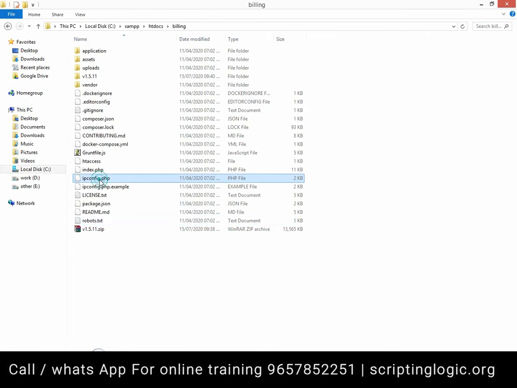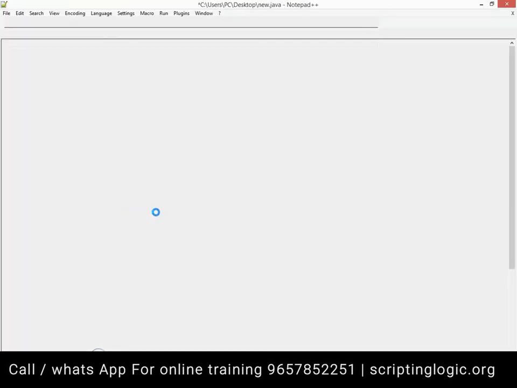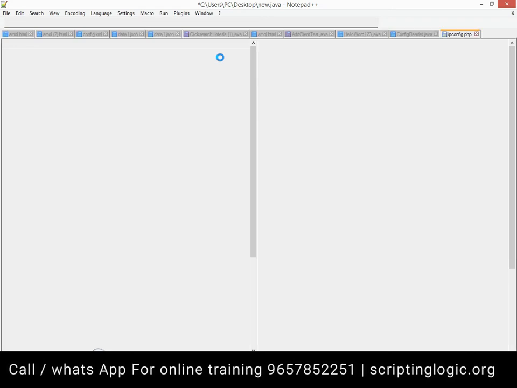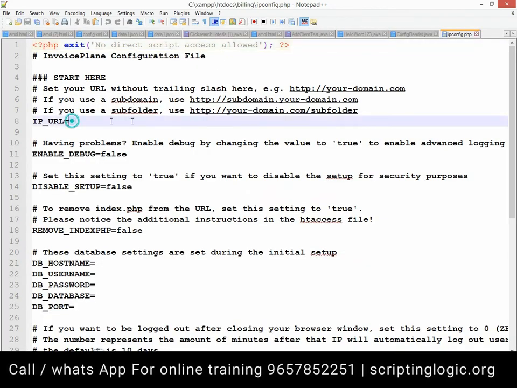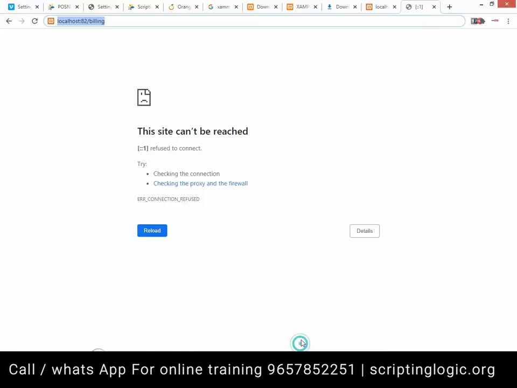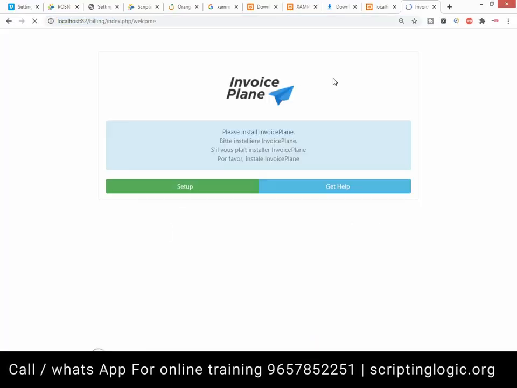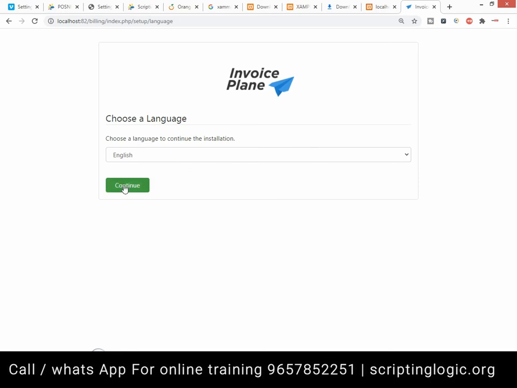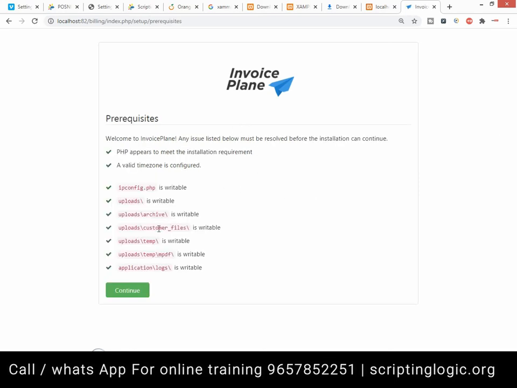So I need to put this into the config file. I am opening ipconfig, and the IP URL is this, so I'm putting this IP URL here. Save this, close this, and now refresh. Enter. Yes, the installation window is here. Click on setup, then continue. Just a light click you have to put here.